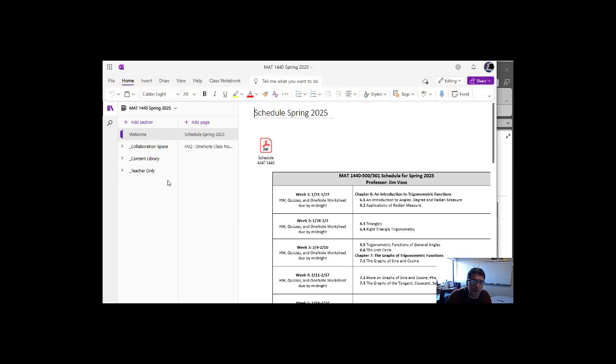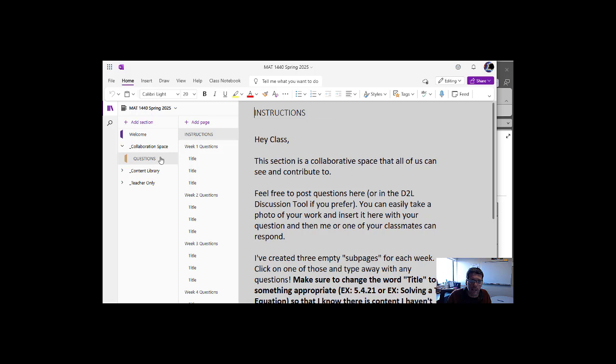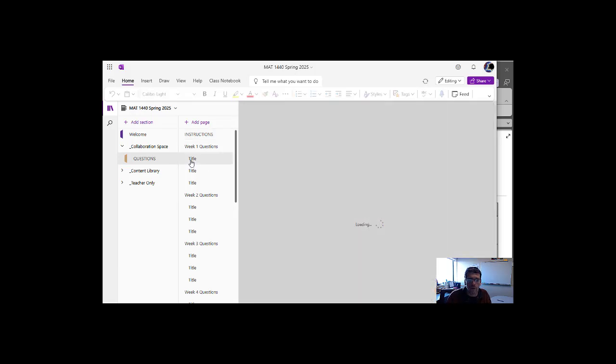And a class notebook has three main areas. It's got this collaborative space, which is where you and I can both write. So if I click on that, I have it set up so that it has all these weeks here. And this is where I would love it if you ask questions. So if you click on this title, you could rename this so that it's appropriate to whatever your question is, and then you can type it, or you can insert an image here. You can just drag and drop images really easily. You can insert things really easily, and then I can get back to you.